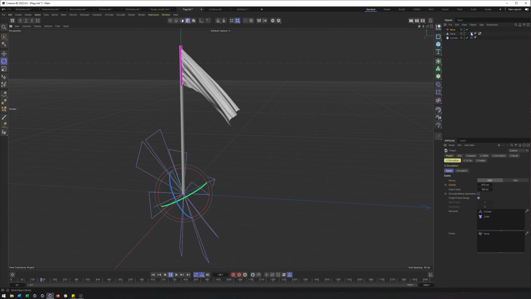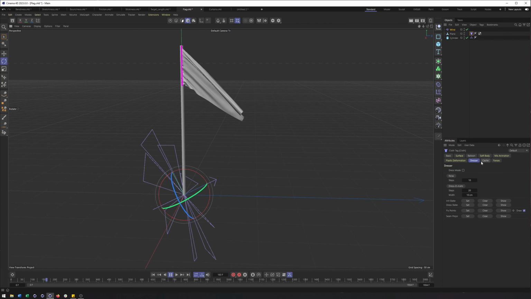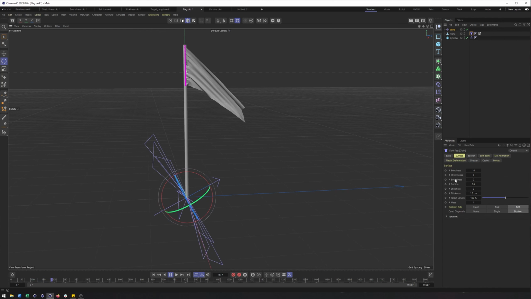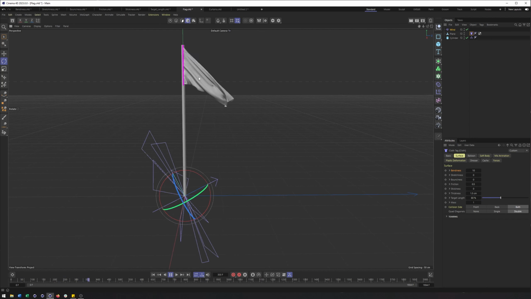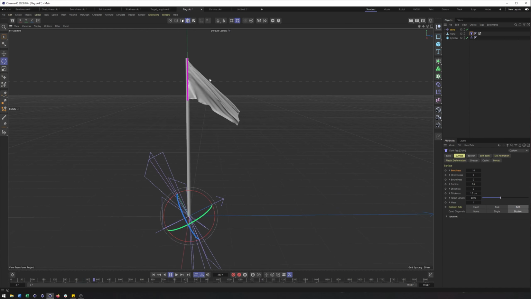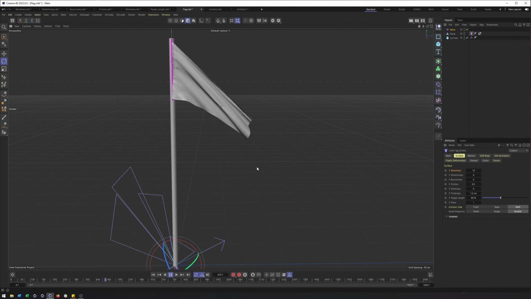It's maybe stretching a bit too much. So I could come into my surface and that's probably going to be stretchiness, but we want to be careful with how we adjust the bendiness because we'll probably lose some detail there. We could almost adjust our target length. So maybe I set that to say 80%. Okay, so I end up with something a little bit shorter there. All right, so that's looking pretty good.